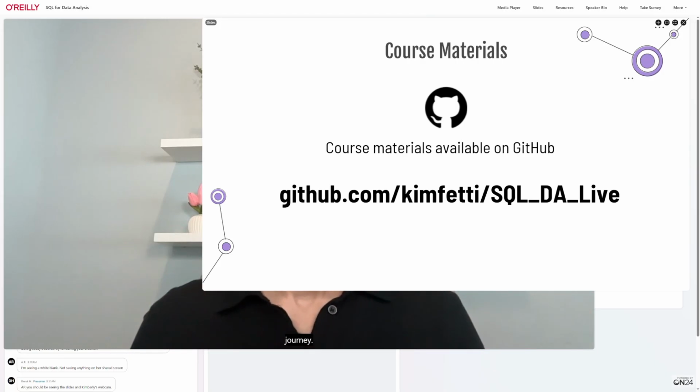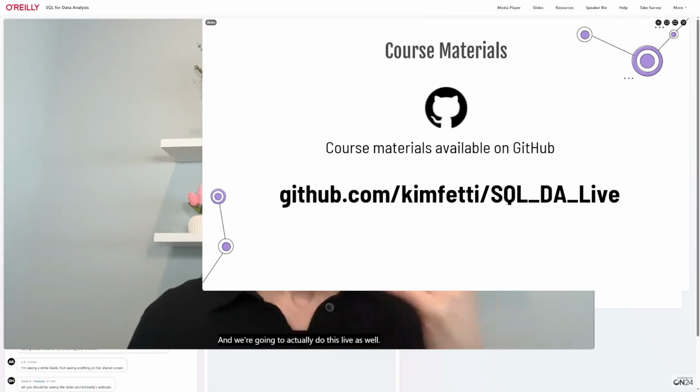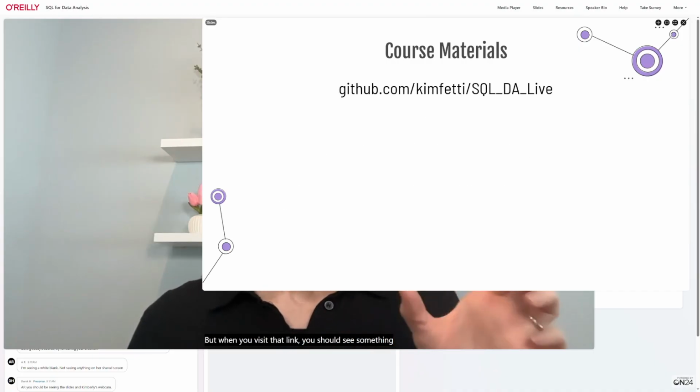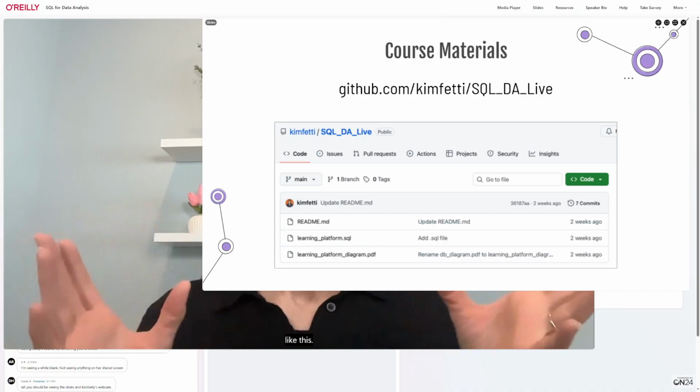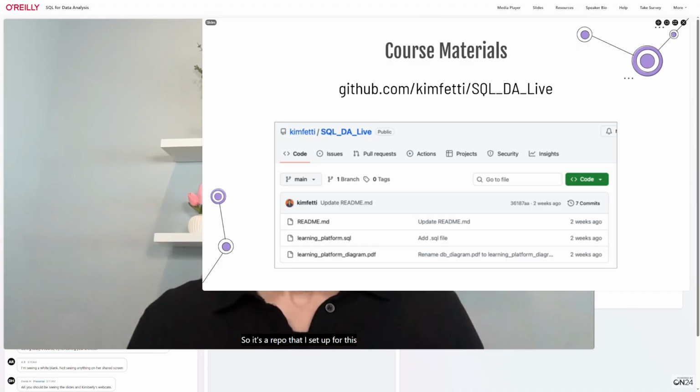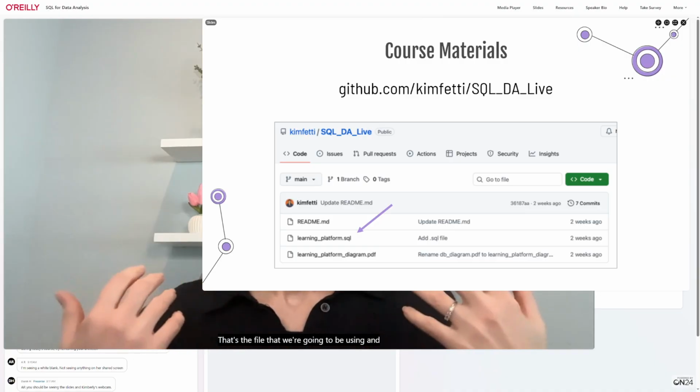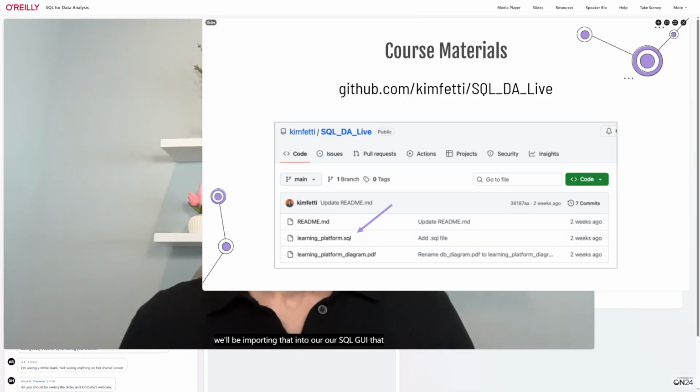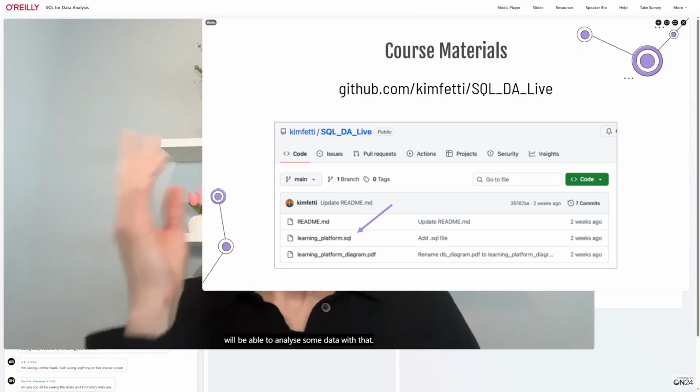So if you want to visit that, there are a couple of files there that may help you along today's journey. And the first one, I'll just show you a screenshot of what you're going to see, and we're going to actually do this live as well, so don't worry, plenty of time to do this. But when you visit that link, you should see something like this. So it's a repo that I set up for this course. And the file that's going to kick us off, that's going to help us actually have some data to query, is called learning_platform.sql. That's the file that we're going to be using, and we'll be importing that into our SQL GUI so that we'll be able to analyze some data with that.